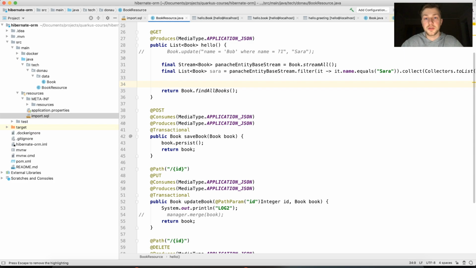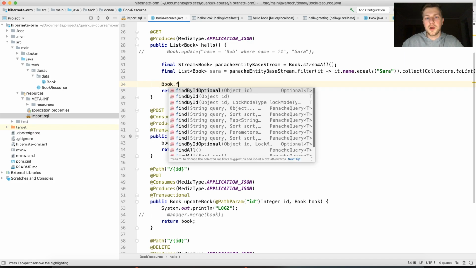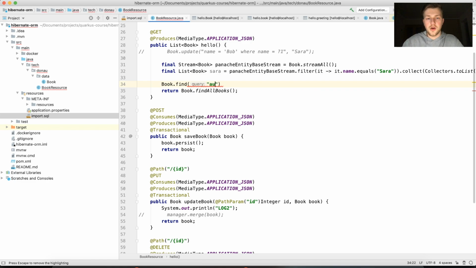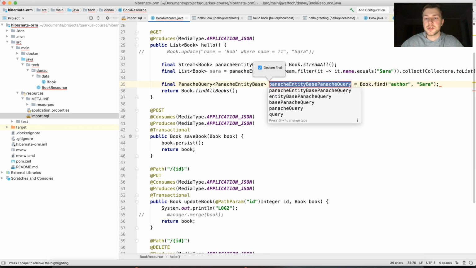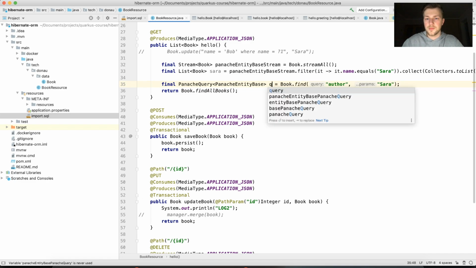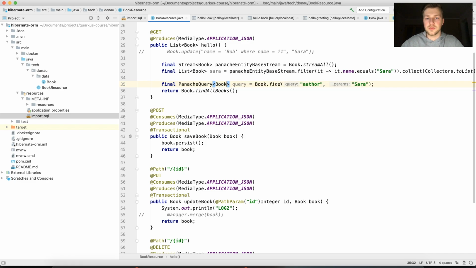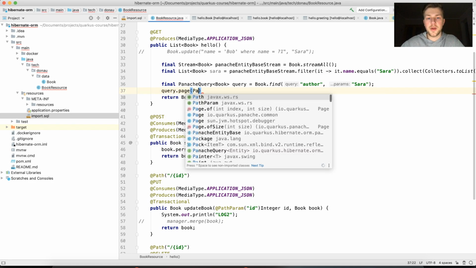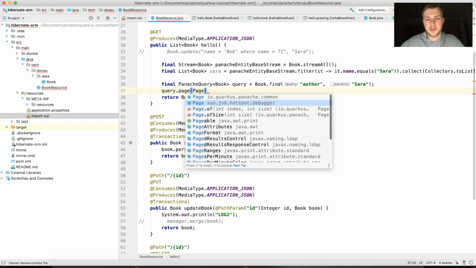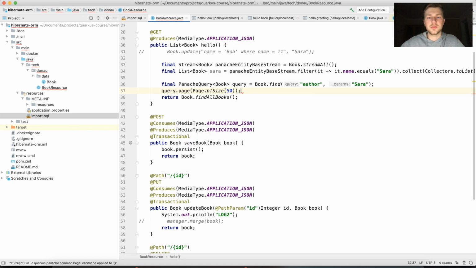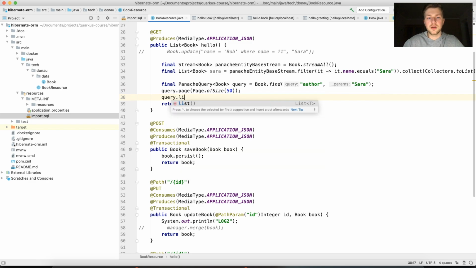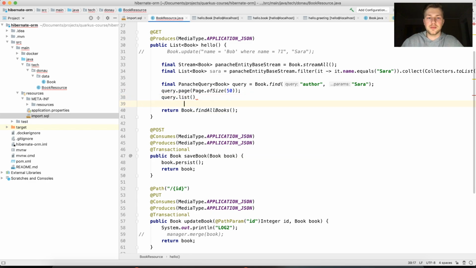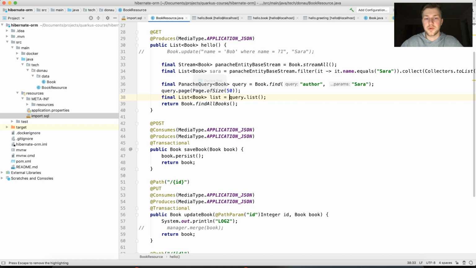So you can also use paging on Panache. For example, you can go to book, find author is Sarah, right, like this. So you get back a Panache query. So query, let's name it query, and then the type of the book. So you can call query page, and then page of size, and then 50, for example, right? And then when you query, you can get a list, right? And then next time, so this is a list of books, right?